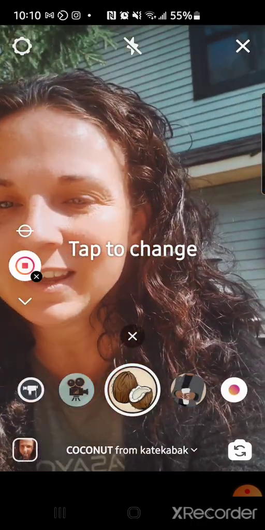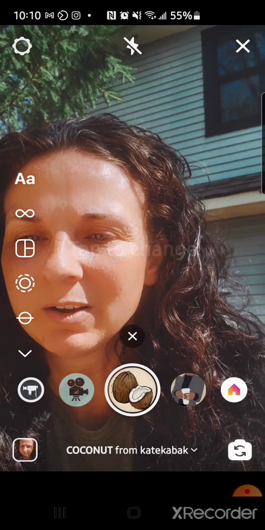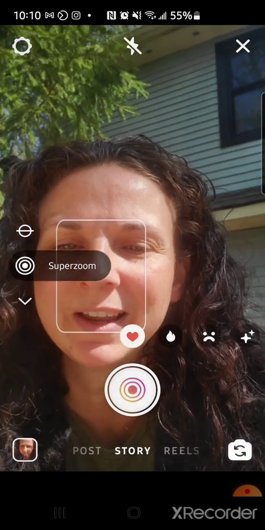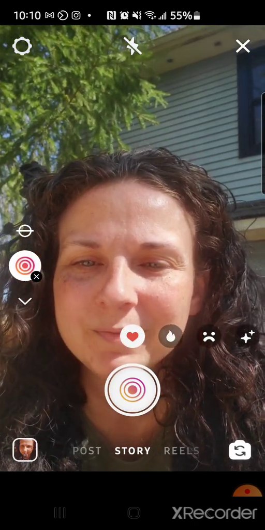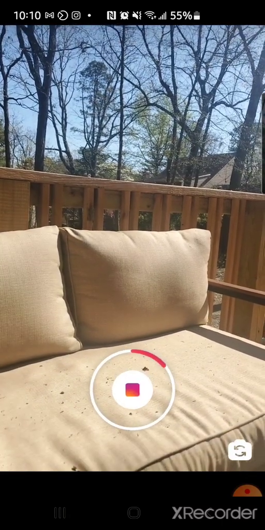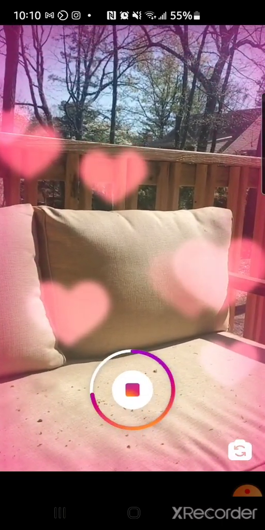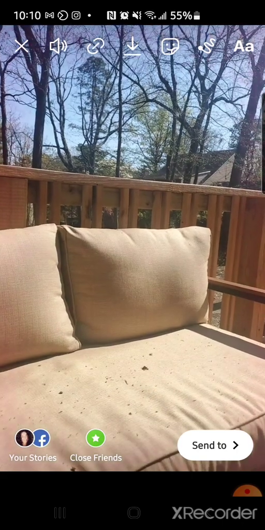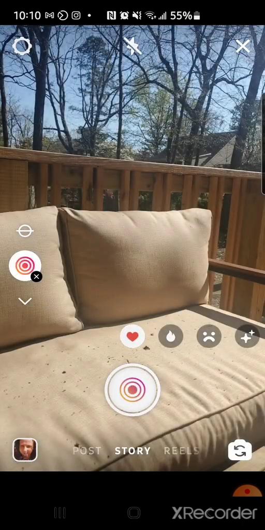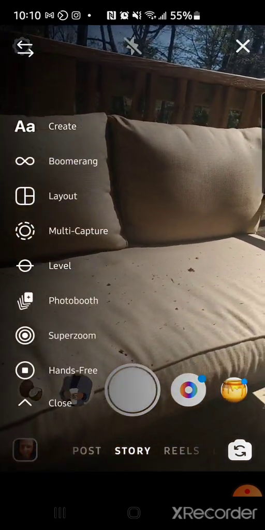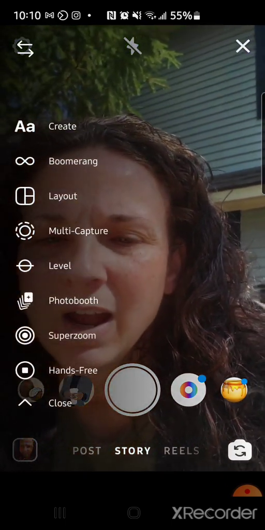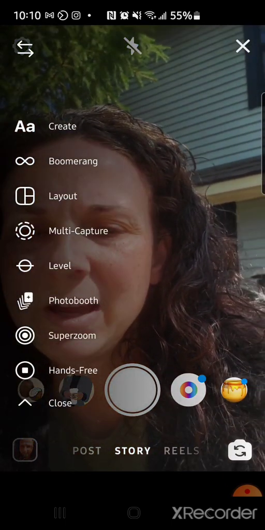There's one other thing. Let me go back in here. Let me close that out. Super zoom, I like never use. I don't even honestly know a lot about it. I didn't even use that feature, but I guess if you want to use that, you can. The other fun one is, let me turn this back around, photo booth, and it's very similar.